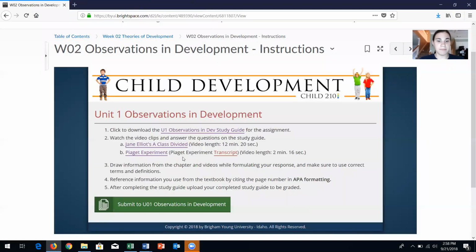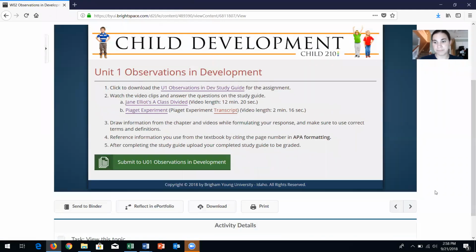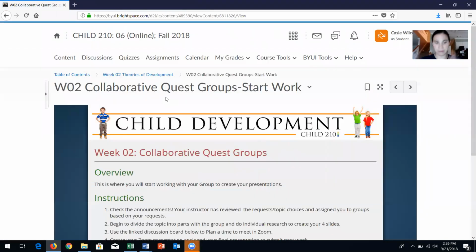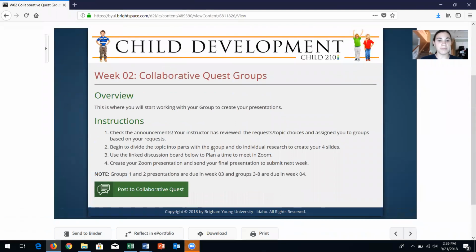So that is the observations and development assignment. Just submit it. And then next is the collaborative quest. This is where you're going to start working with your groups. I have created the groups, and I will be working on emailing those out. Groups 1 and 2 should have already received an email. I will also upload a document saying who's in what group early this week. And it will also be on the announcements page as it says here.